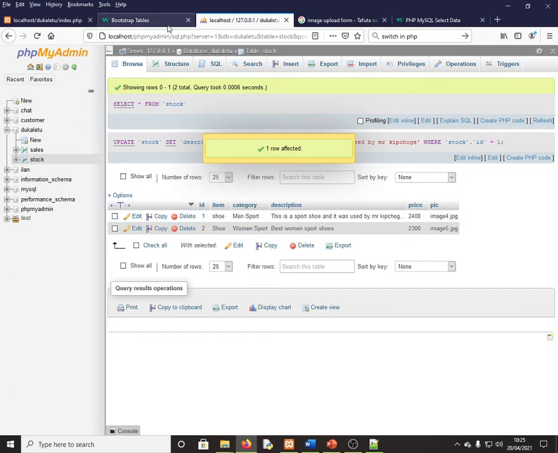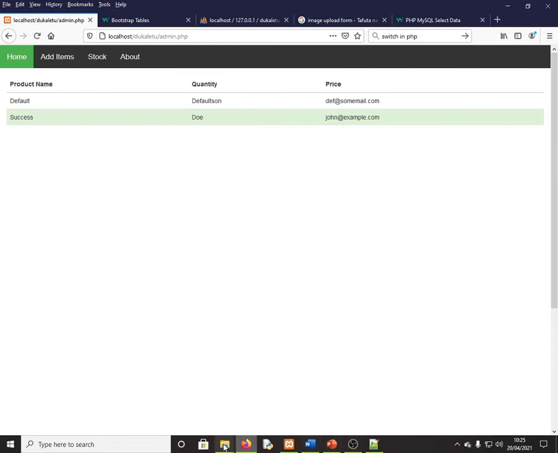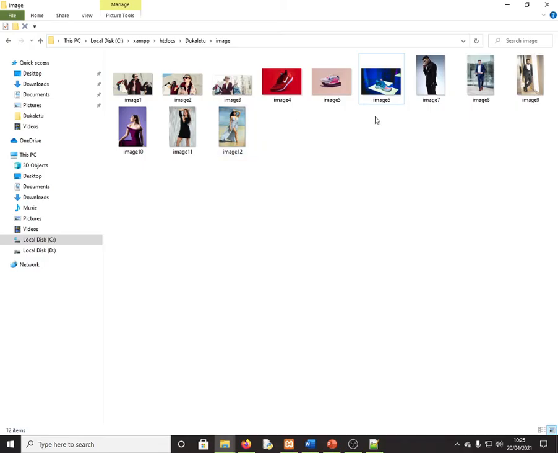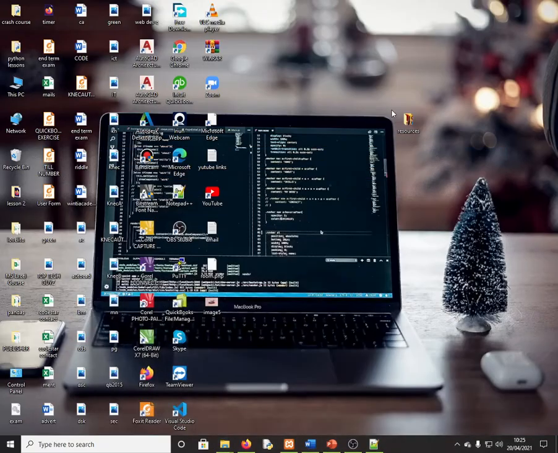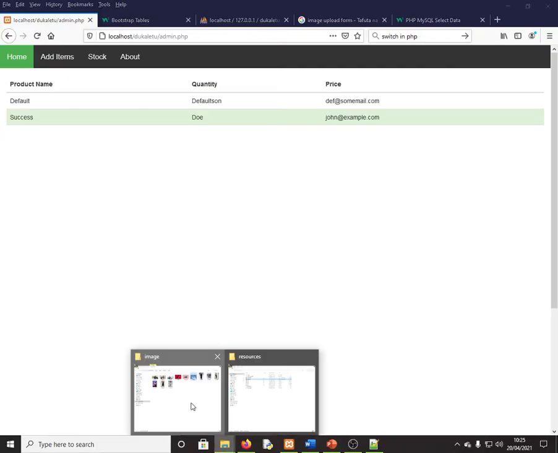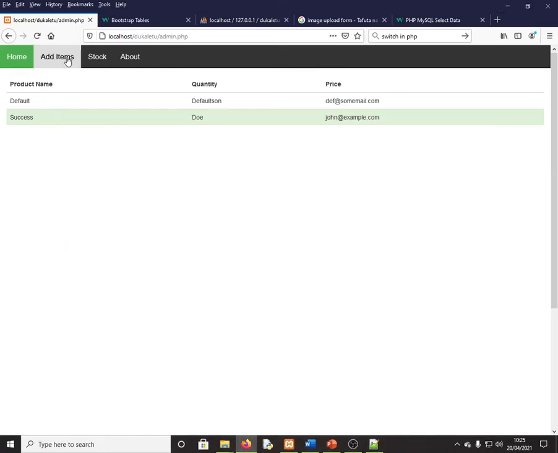I can add another item so that I can confirm also. Go to admin, and to avoid populating a lot of images here, I will cut this one and take it out so that I can see whether it can upload again. So image 6 is not in our folder. That's what I mean. You can see image 6 is not here. So when we upload, it's supposed to be here now.